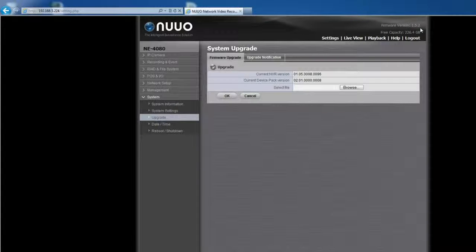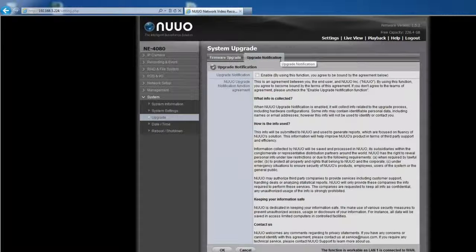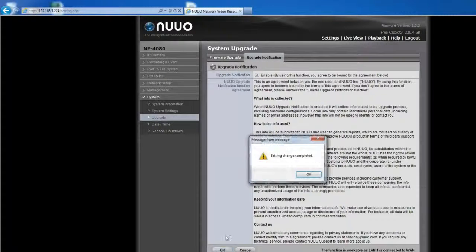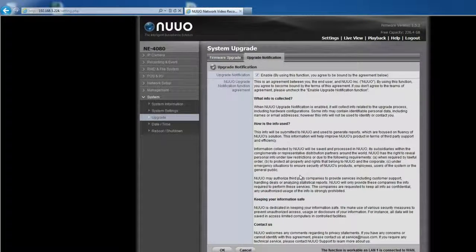The system will then restart, and we can check this page to see that indeed the firmware upgrade has been successful and we now have version 1.5.2. The next thing we can check is Upgrade Notification. Upgrade Notification enables us to receive notifications once a new version is available from the NUUO website.